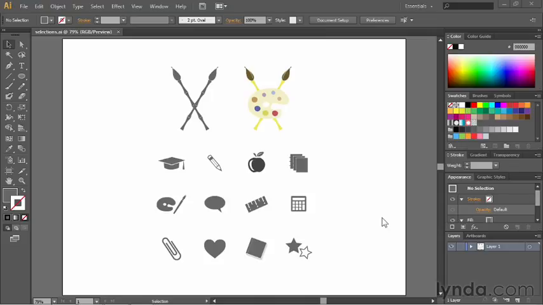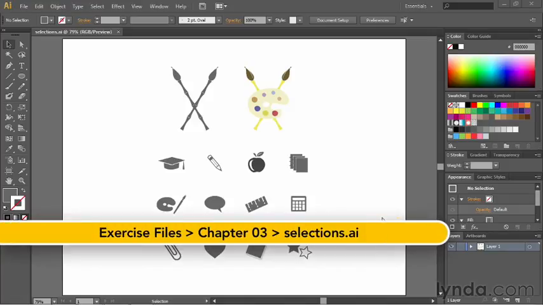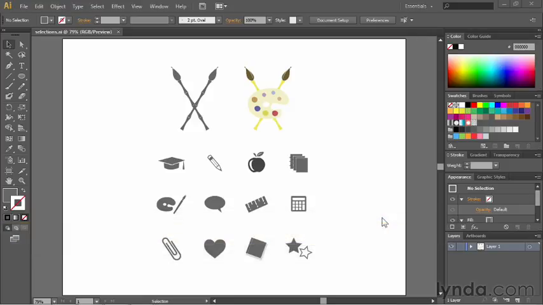As you start to create artwork inside of Illustrator, you may find the need to modify or move objects in unison with one another. In order to do this, you'll need to create a group. In this movie, I'll walk you through the basics of grouping objects together and show you how they can help you modify multiple objects at one time.